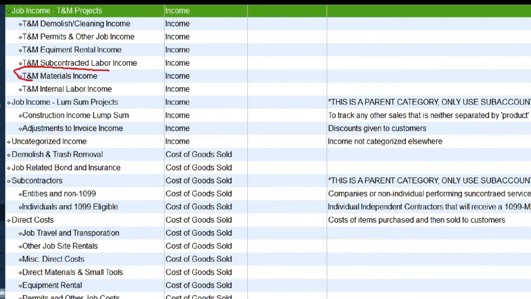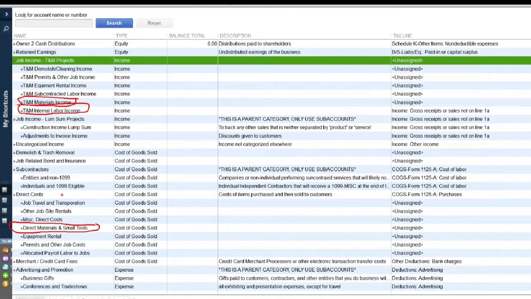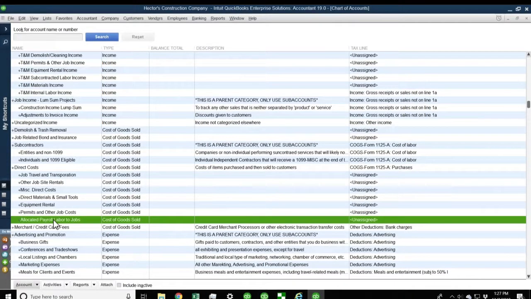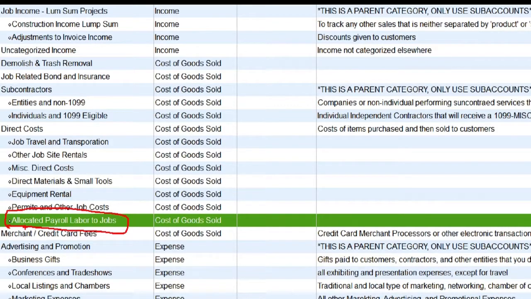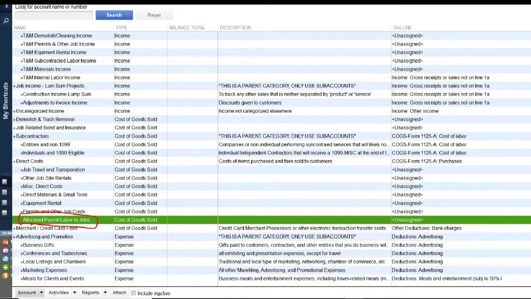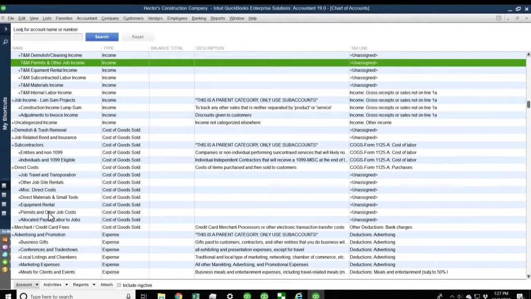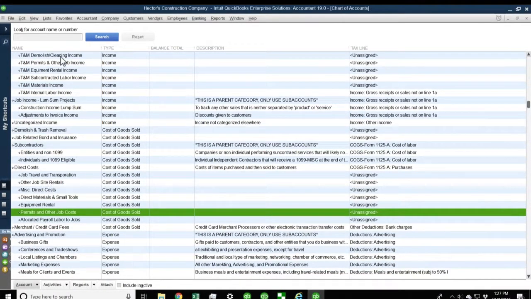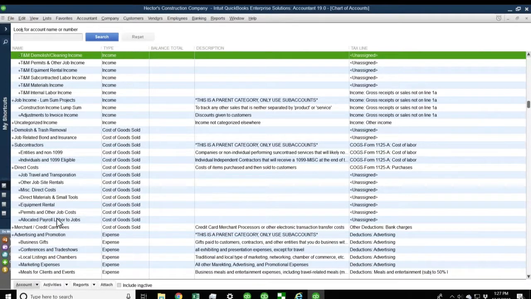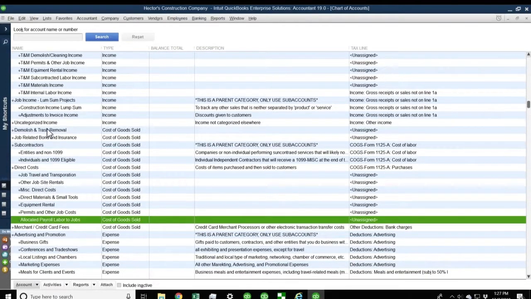So for example, I've got materials income, and then I'm going to have a direct materials cost, right? Because of the time and materials. We're going to have internal labor income, for example, and that's going to have an allocated payroll expense on the cost of goods sold side, right? We're going to have permits and other job income, and we're going to have permits and other job costs. We're going to have demolishing and cleaning income, and we should have, in this case it's not here, some demolishing and cleaning direct costs, and so forth.